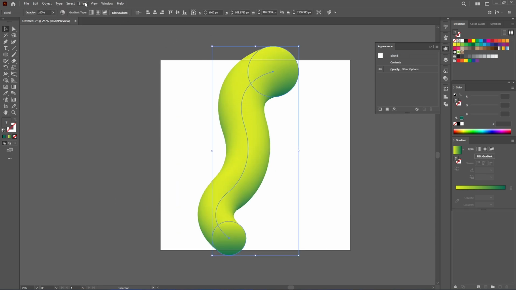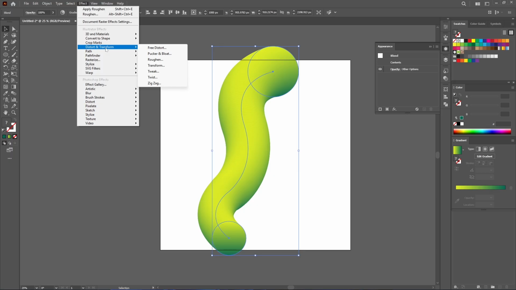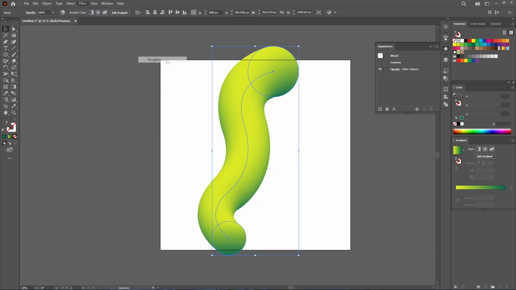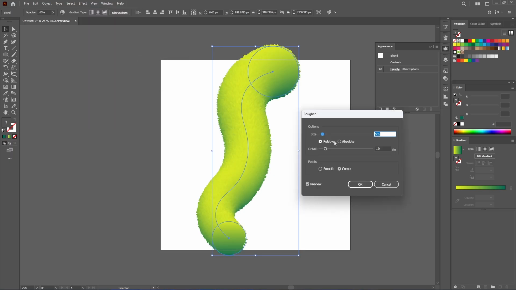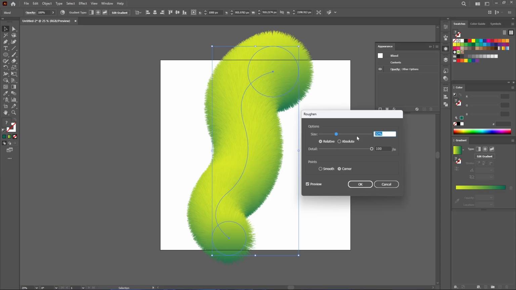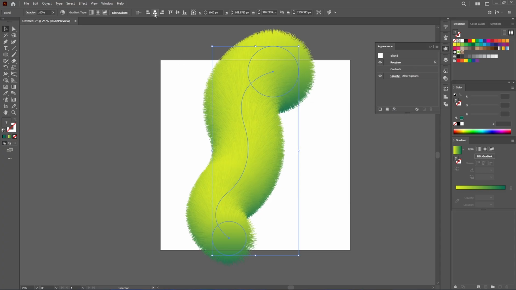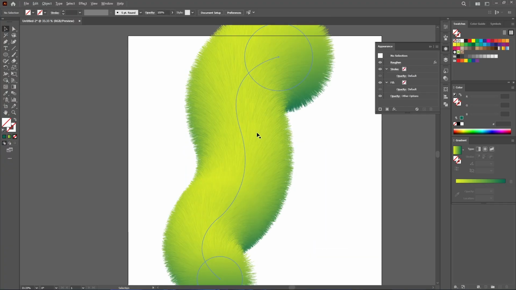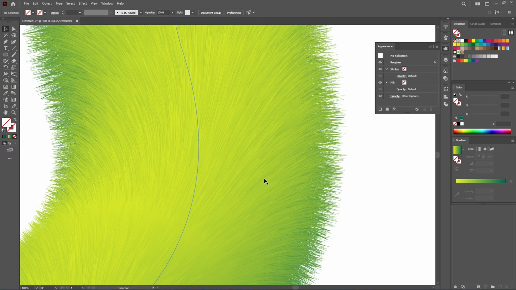Now go to the Effect panel. Inside Distort and Transform, select Roughen. Here set the detail value to 100, size value to 35, hit OK. Our effect is ready. Look how beautiful it looks.